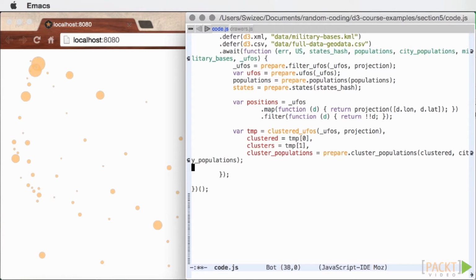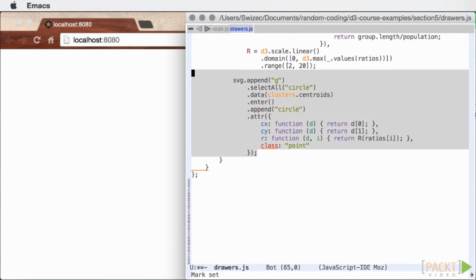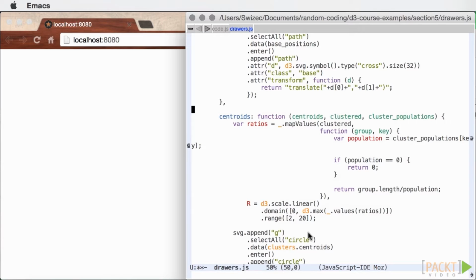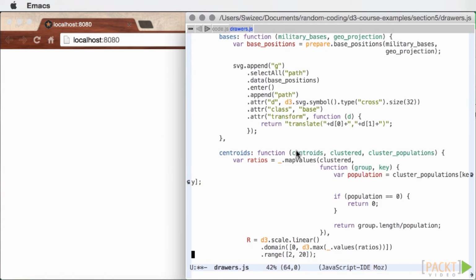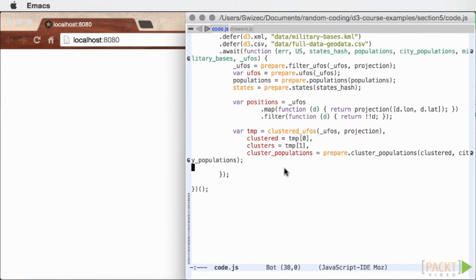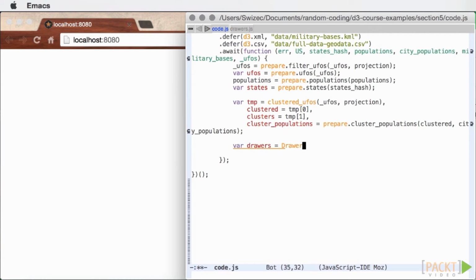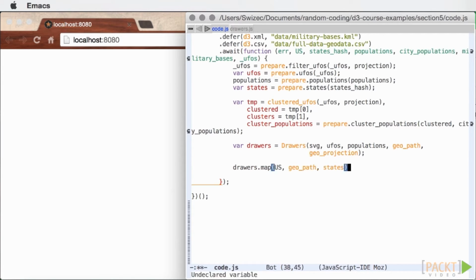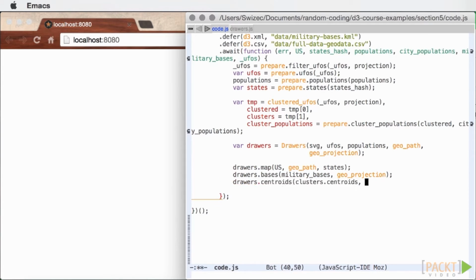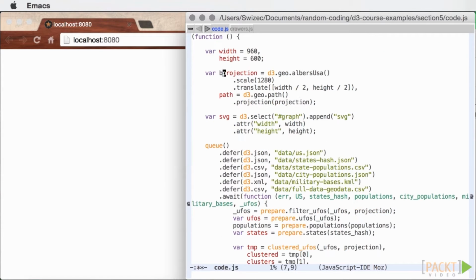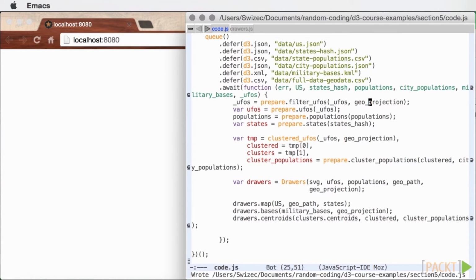For instance, both the centroid and map drawing functions calculate UFO counts per population. We could extract this into a reusable function that takes a list of UFO and population mappings and returns a result with the same mapping, but this will do for now. In Code.js, we can now replace most of the code with just 4 function calls. And to make the code even clearer, we rename path and projection to geopath and geoprojection.